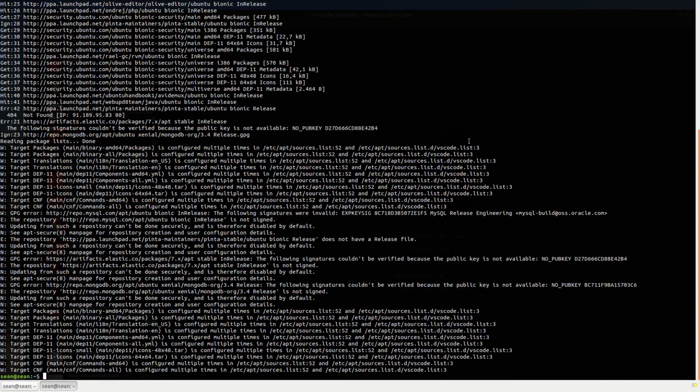And after you have installed it, which can take a bit of time, you can check which version you have by typing ruby --version.